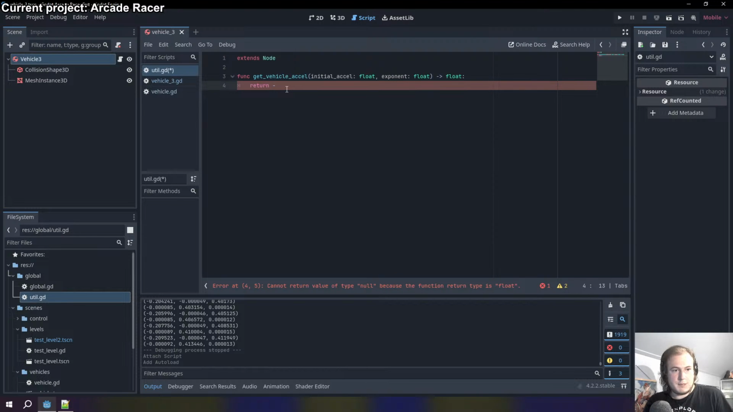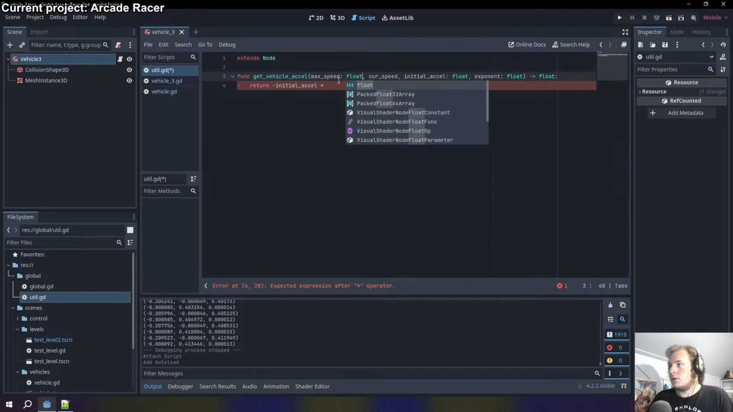Minus, so b is the initial, so we have initial acceleration multiplied by... oh right, I also need the x-axis variable, so actually we need max speed and then the current speed. There.